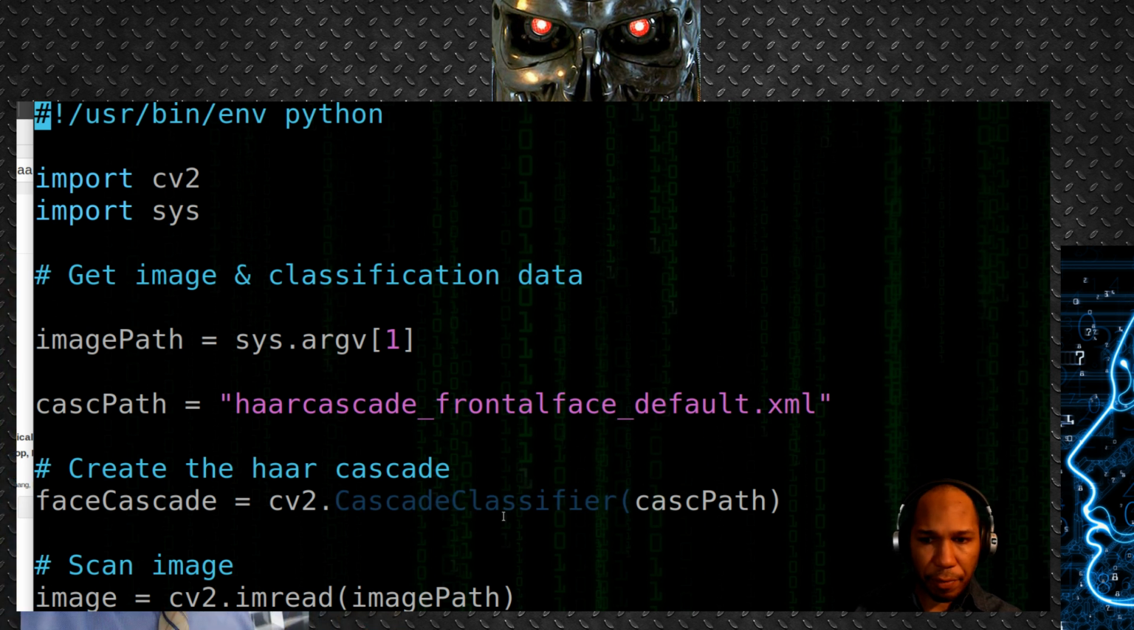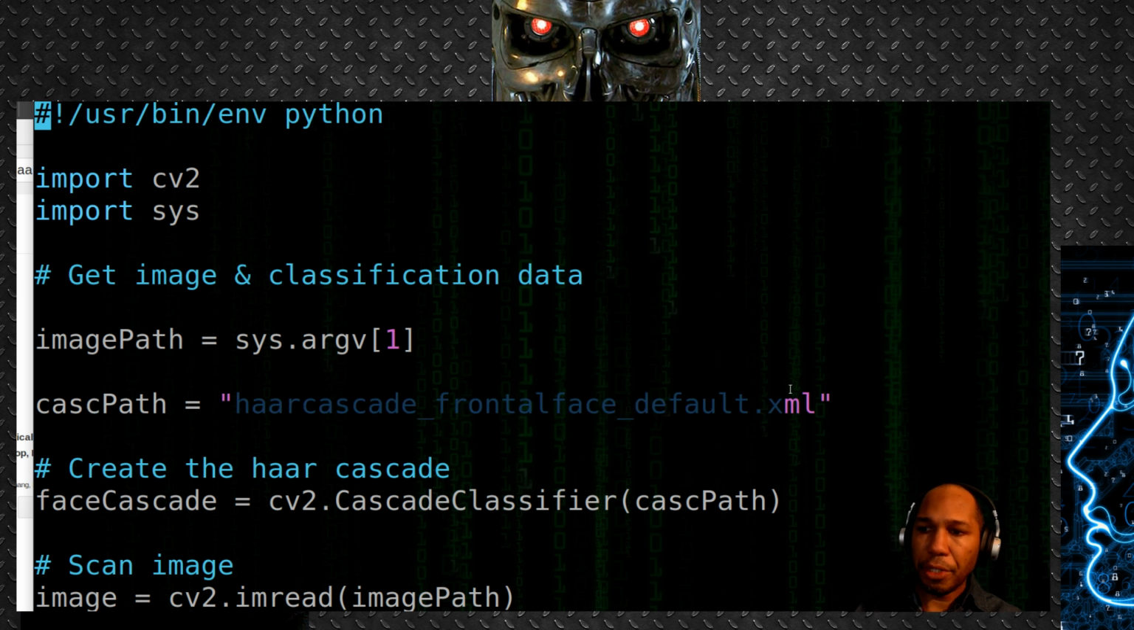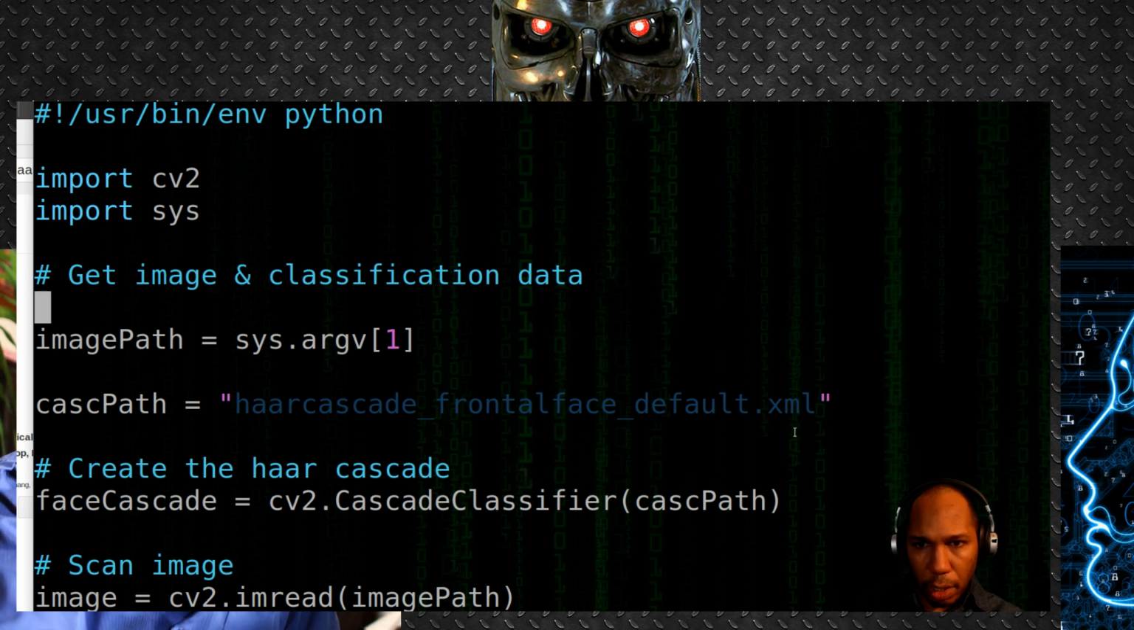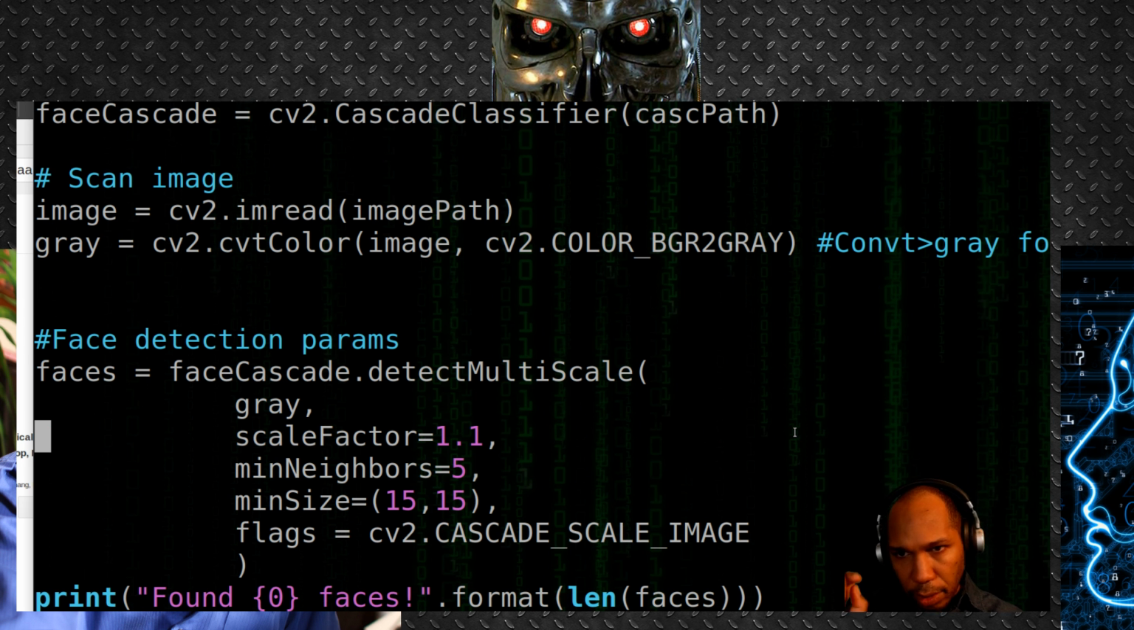I'm trying to pull CascadeClassifier from the CV2 library, and I'm giving it this argument, which is cascade path, which we set here. That's the location of the XML file that has the data that we're going to use to recognize a face. So pretty simple. Continuing along, I don't want to spend too much time on this. I just want to give you guys a quick overview.